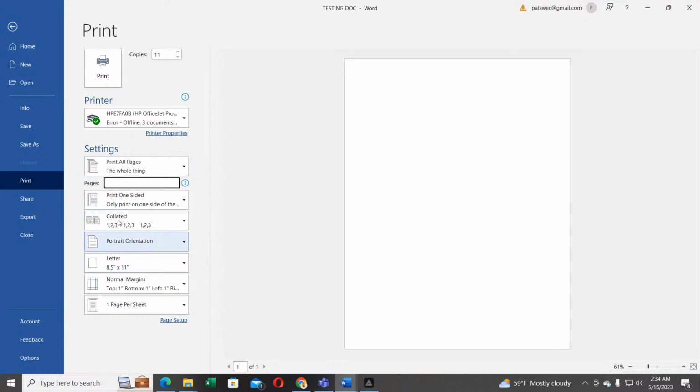So here put the number of pages you want to print, and then here set how you want your document to appear. Is it on one side or double-sided? And then here the orientation, which could be in portrait form, or it could be landscape. When you click here, we have either landscape or portrait orientation.